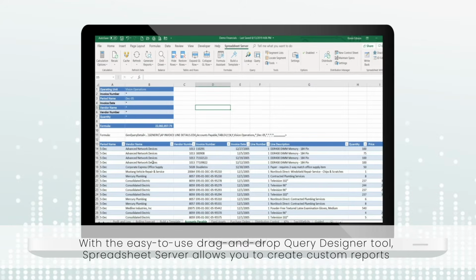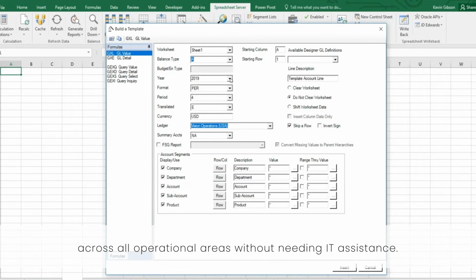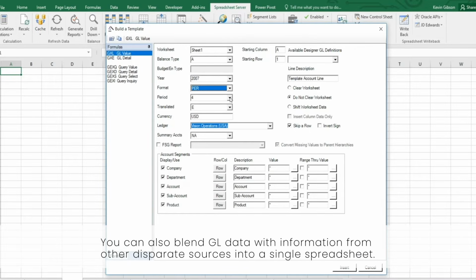With the easy-to-use drag-and-drop Query Designer tool, Spreadsheet Server allows you to create custom reports across all operational areas without needing IT assistance. You can also blend GL data with information from other disparate sources into a single spreadsheet.